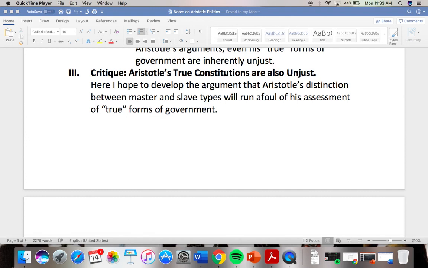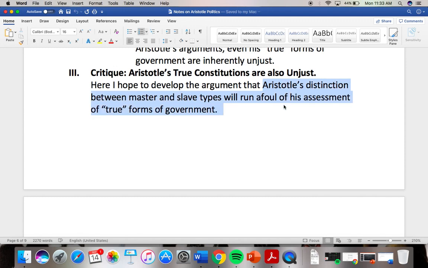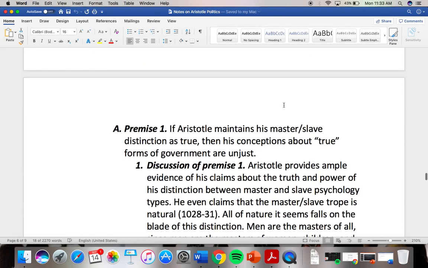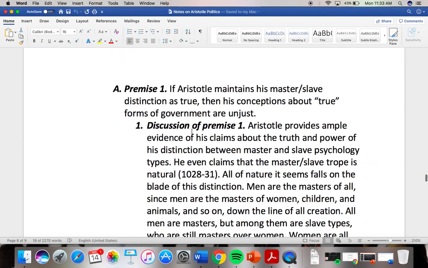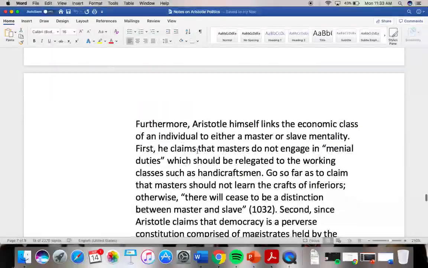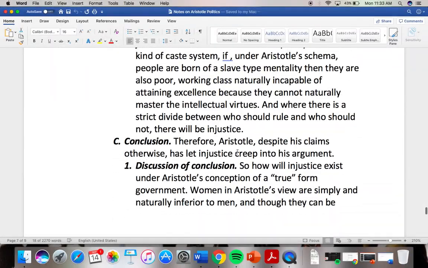Here, I hope to develop the argument that Aristotle's distinction between master and slave types will run afoul of his assessment of true forms of government. This is my thesis, right? And so I make the argument. Here's one premise, and as I state, here's some discussion. Here's the second premise, and then right here is the conclusion.